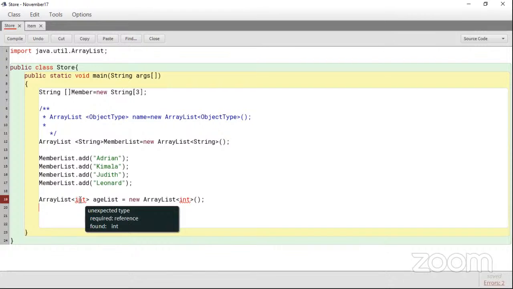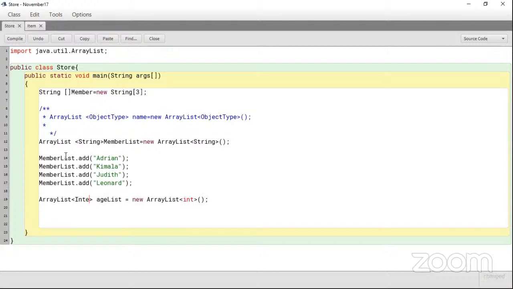All right, so it says unexpected type. So what we have to do, we have to put in a reference, which is an object type. So the object type for int is Integer, which is referred to as a wrapper class for integer. All right, so anytime an integer object is required, we're going to use Integer, which is the wrapper class. All right, so the wrapper class Integer allows you to treat integers as if they are actually objects.